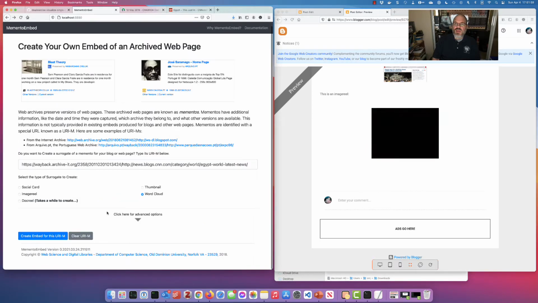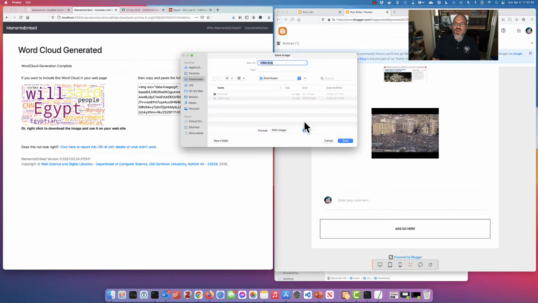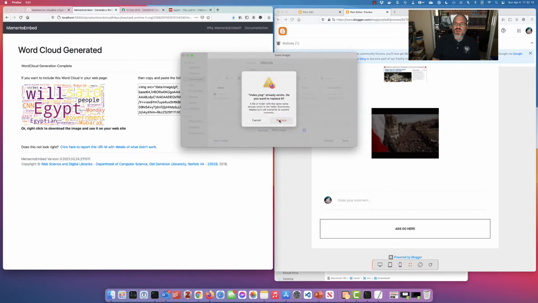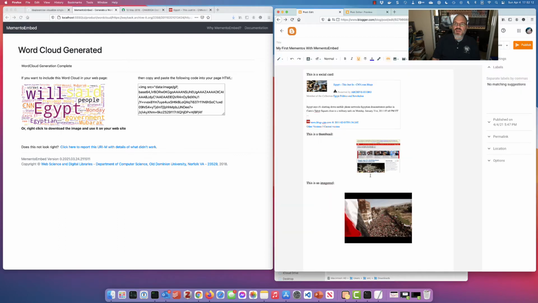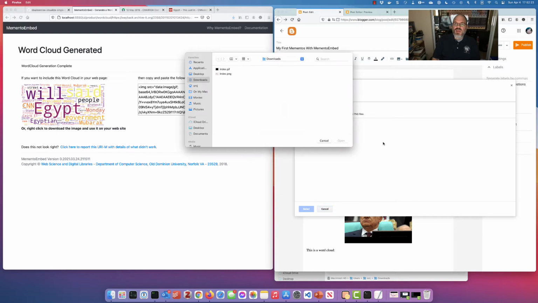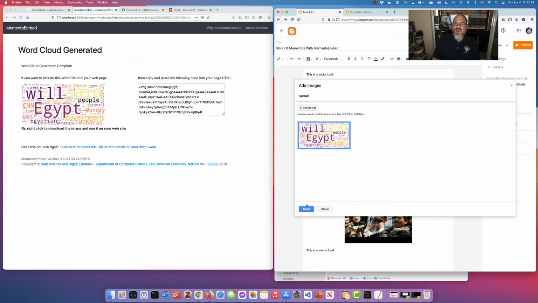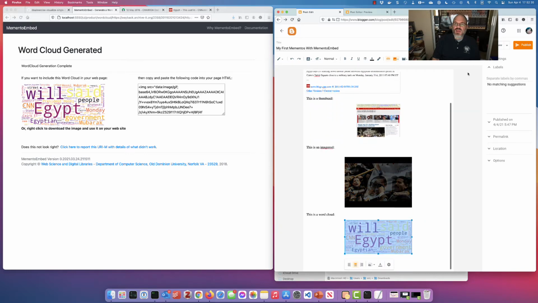And finally, the least interesting, I would say, is probably the word cloud. We can produce a word cloud, save it to our downloads folder, and then in our blog post, we can say this is a word cloud, upload the image, and then select it, click preview.